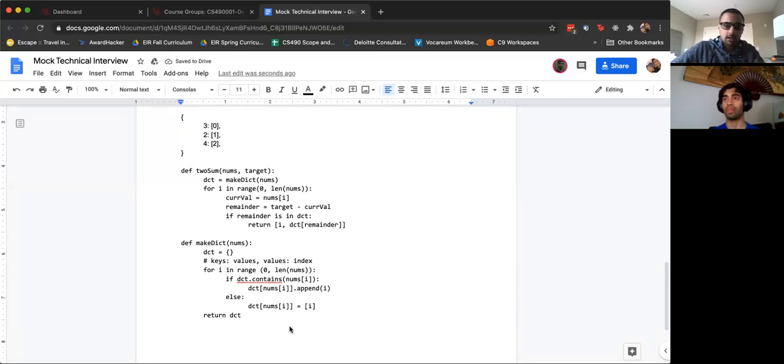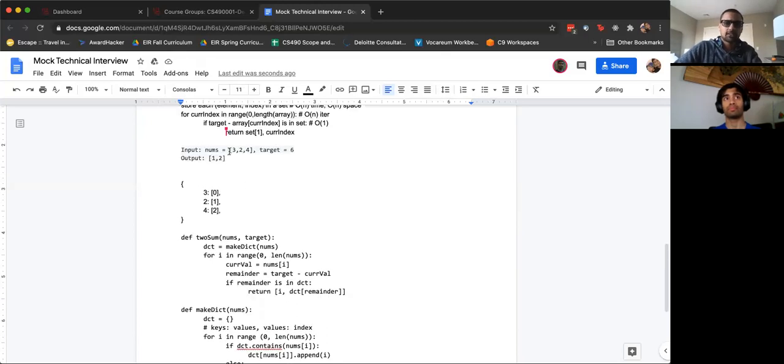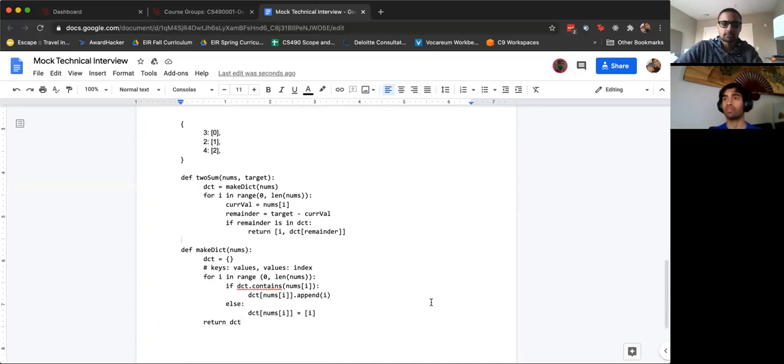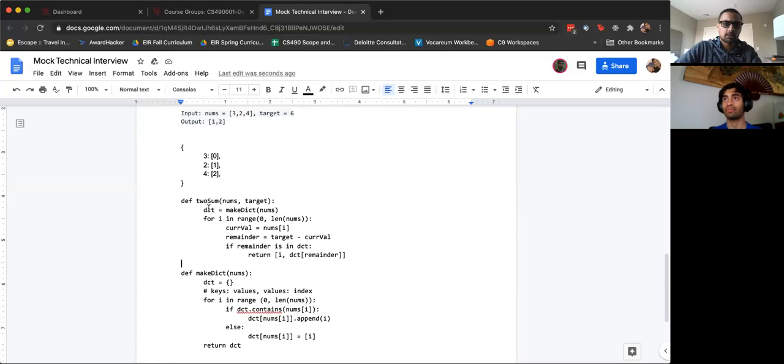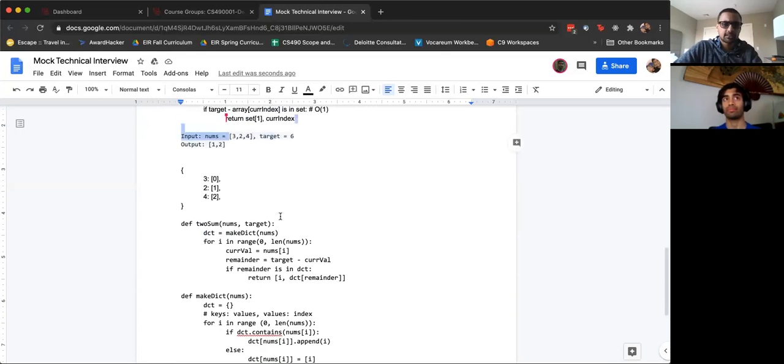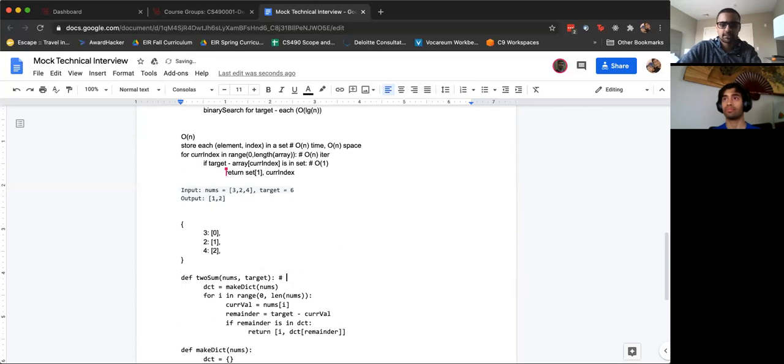Awesome. So that's how I have it overall. Do you want me to run through a test case? I'm fairly convinced that this will work, but I can run through a test case really quickly. Yeah, can you run through that test case real quickly? Sounds good. So let's take 3, 2, 4, and the target as 6. Let's go ahead and say 3, 2, 4, and then 6.